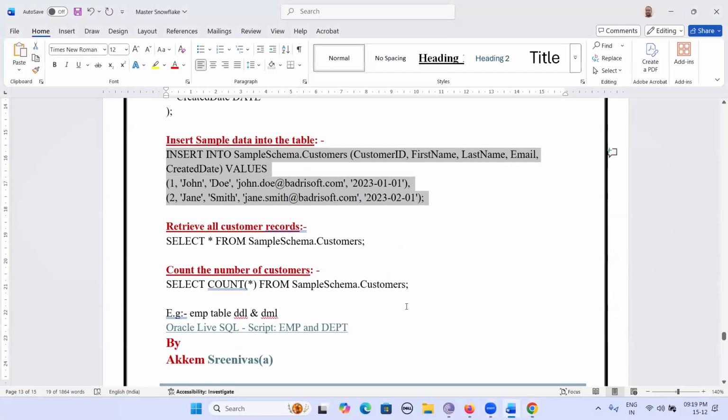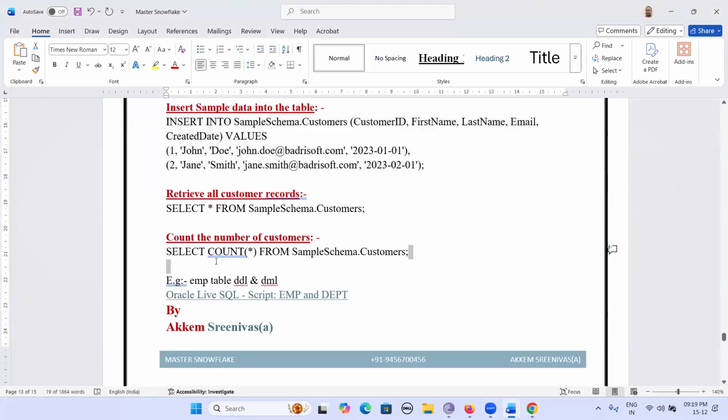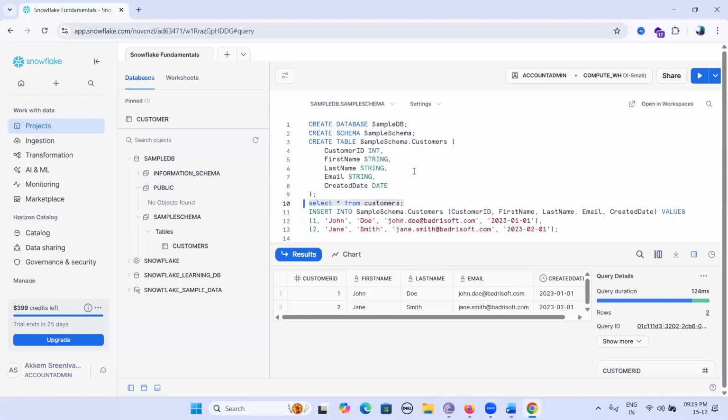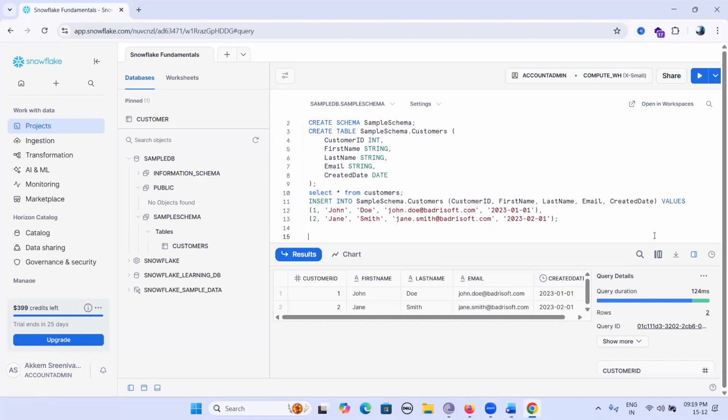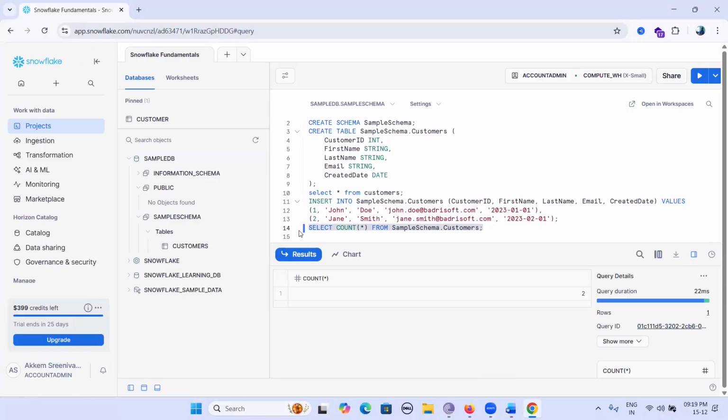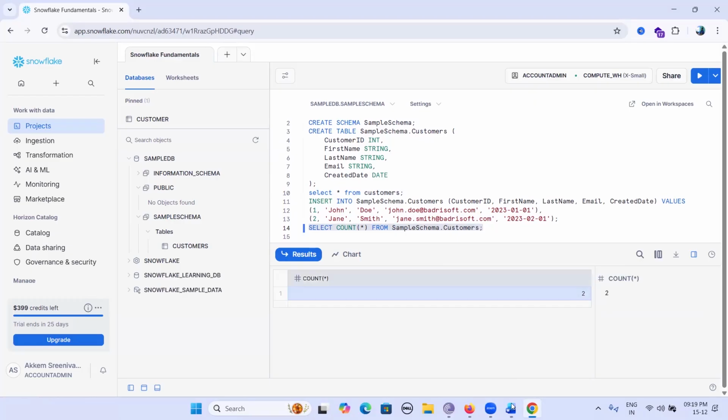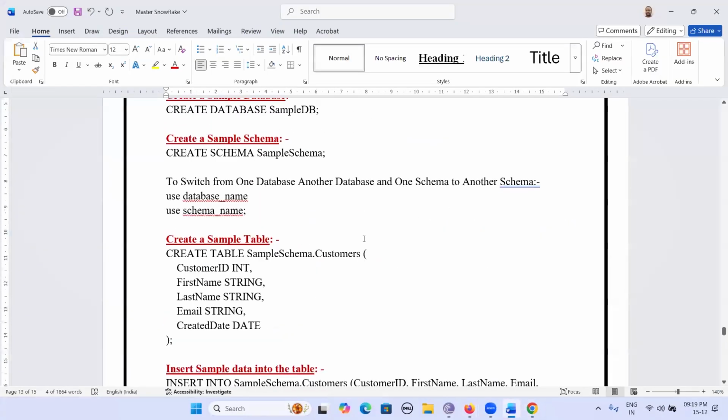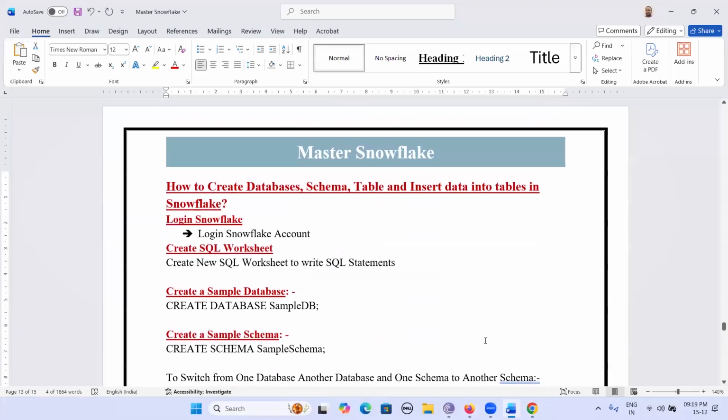So we executed some list of commands. Let me execute one more select query: select count star from customers. It will return the number of rows, which is 2. So in this session, we have discussed how to create databases, schemas, tables, and insert data into tables in Snowflake.